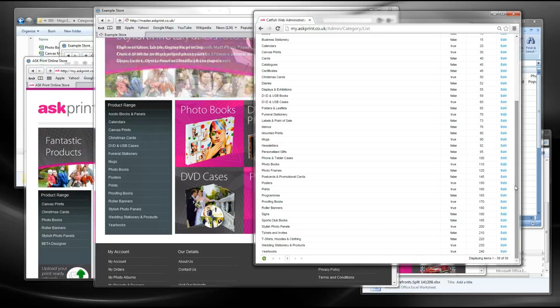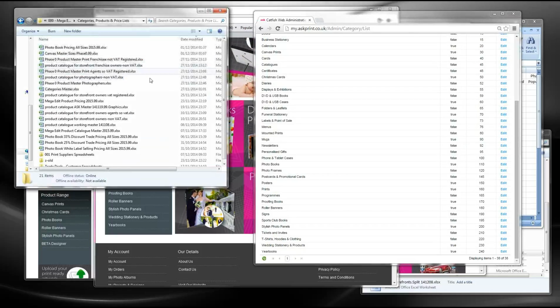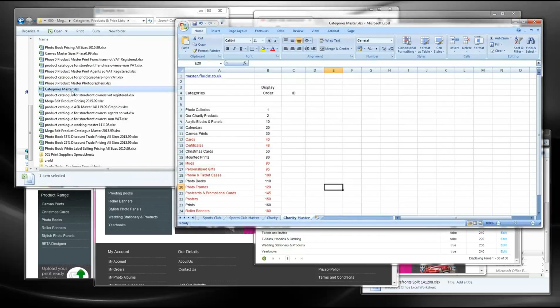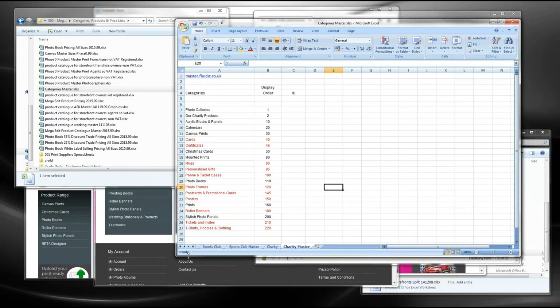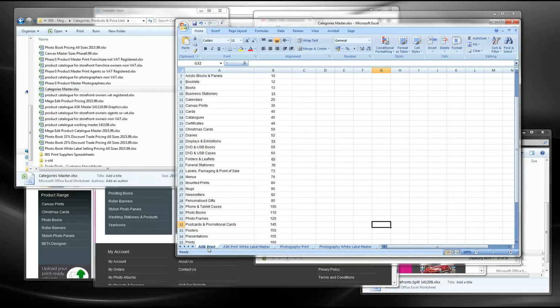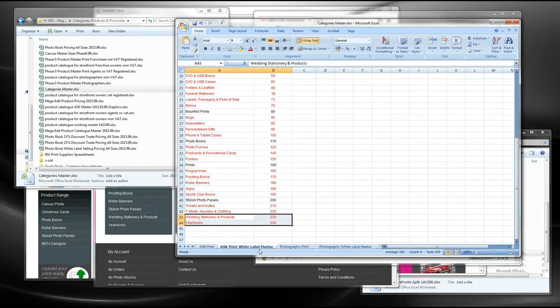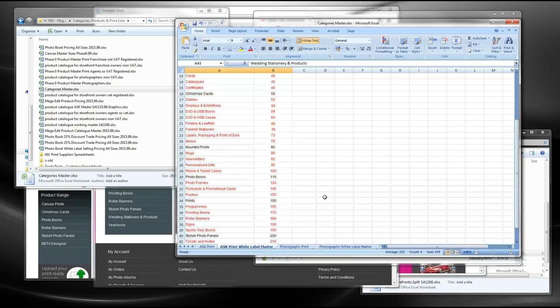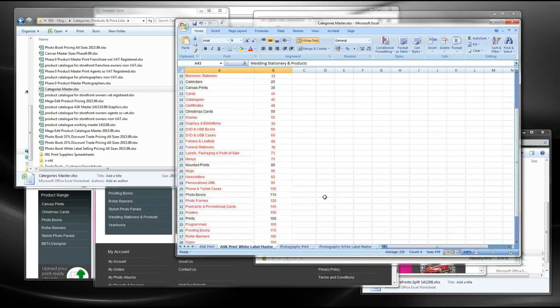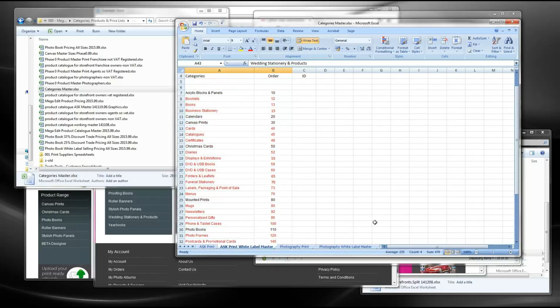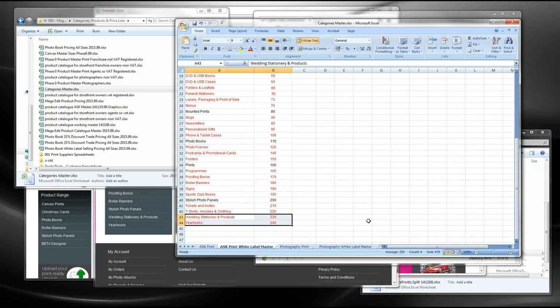I have created what I call a categories master document, an Excel document. And on that, I have set the Ask Print selling site, the white label, the master ASK print site, and for consistency, I've written down on here all the categories that I know that we're going to be selling on, and there may be some things I haven't yet thought of. These are the main categories.